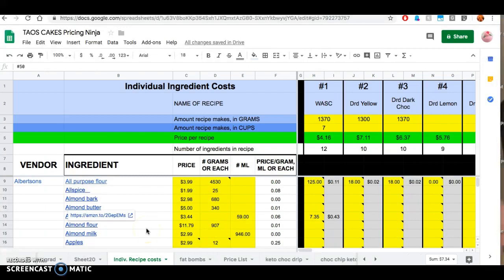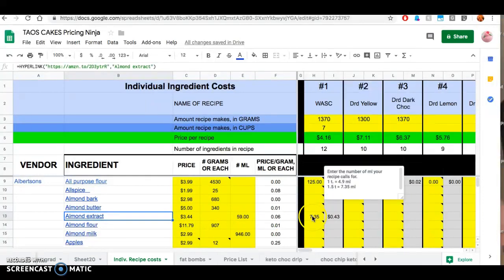So like I said, if your cost of, let's say, almond extract tripled, and you change it here, it's going to change for every one of these recipes automatically. Nothing that you have to do on your own. Then that will change this number automatically, and it will change the number on your costing master automatically.